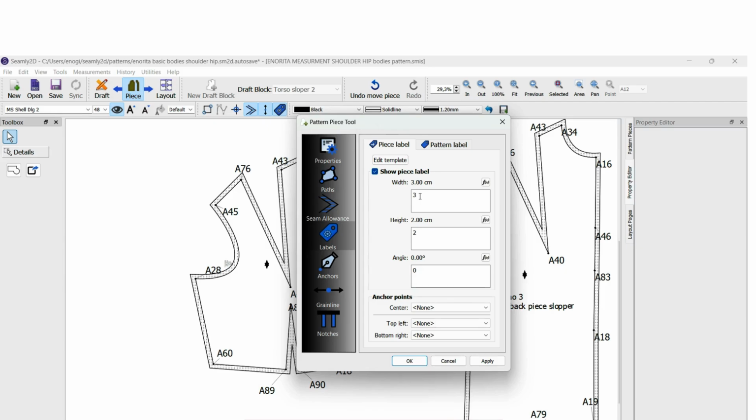Here it is 3 centimeters, but I want it to be wider than that, so I'll make it maybe 10 centimeters in width. And I think I'll do the same thing in height, maybe 10 centimeters too. The angle will remain 0. So that means it's going to be lying just along the path like so.